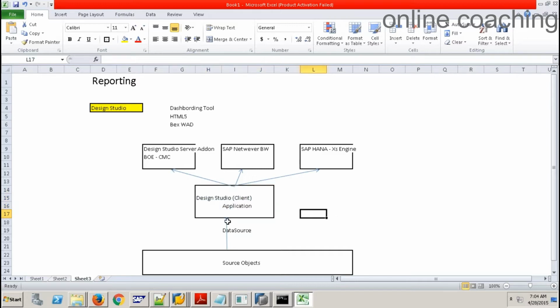And one more point is what can we access as a data source. While logging into Design Studio, we can specify whether you're using this as a front-end tool for HANA or BW or BOE. Suppose you're logging in as a front-end tool for HANA, then we can only use HANA views, analytical views or calculation views, as data source. Data source means the objects on which you can create your applications.